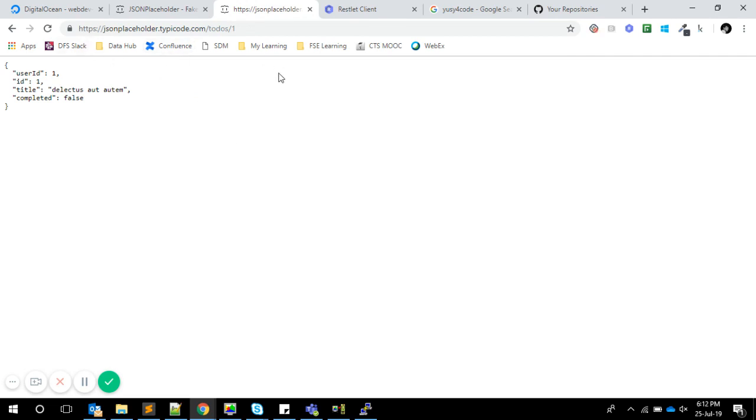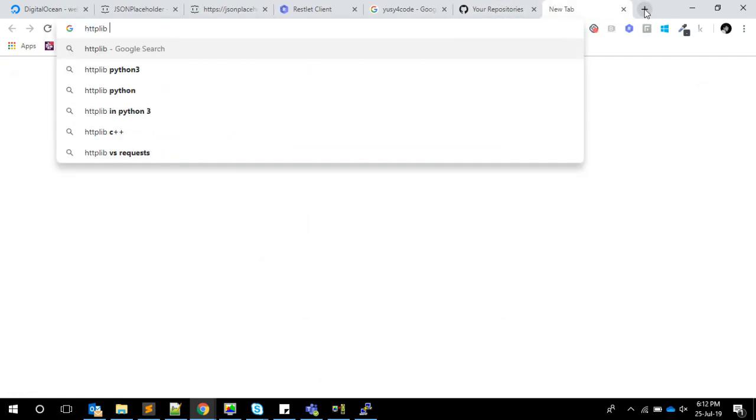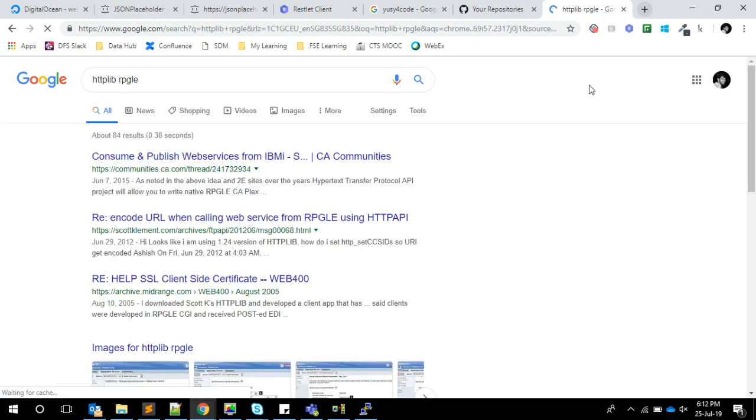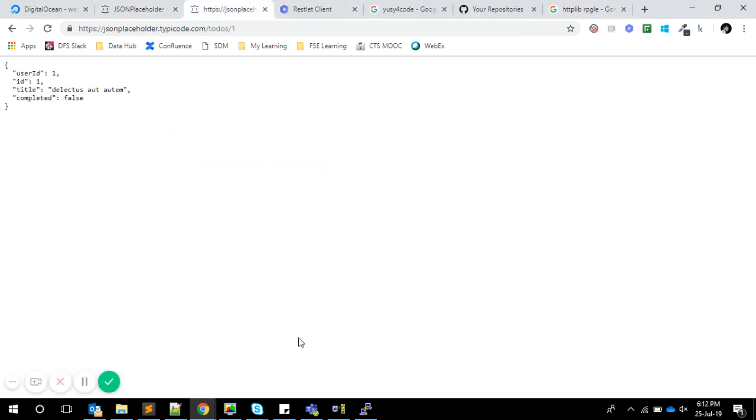If you want to do this in IBM AS400, we have a couple of ways to do it. One easy and quick way is to use the Scott Klement library called HTTPAPI, I think. If you search for HTTPAPI RPGLE, you will get the first link. You can install it, it's very easy. If you have that, you can do things very fast. So first, let me show you how to call this particular URL and get this response using RPGLE.